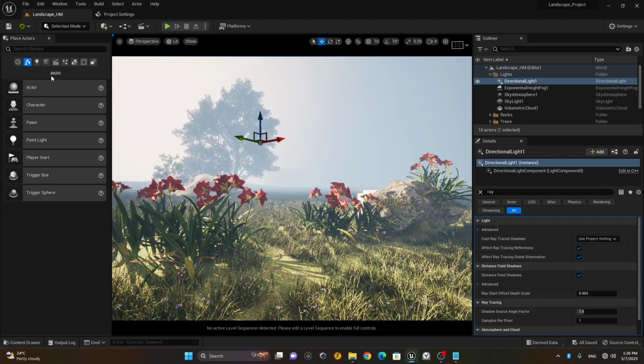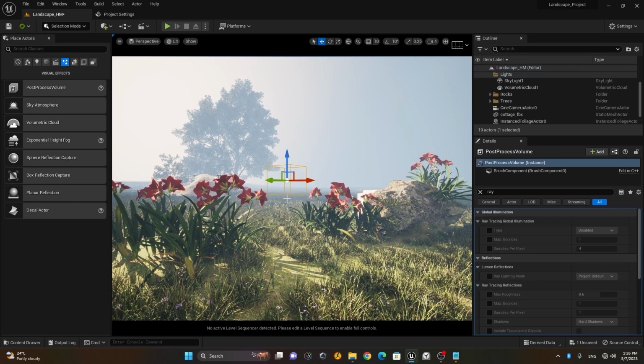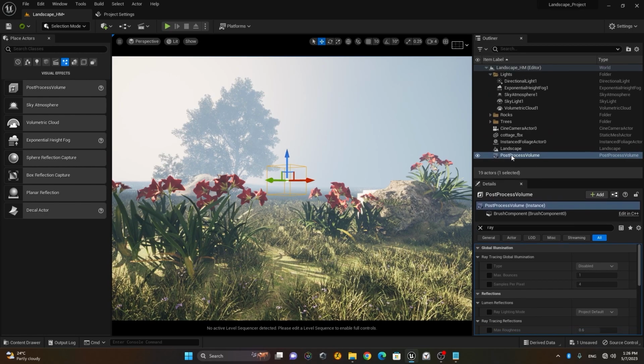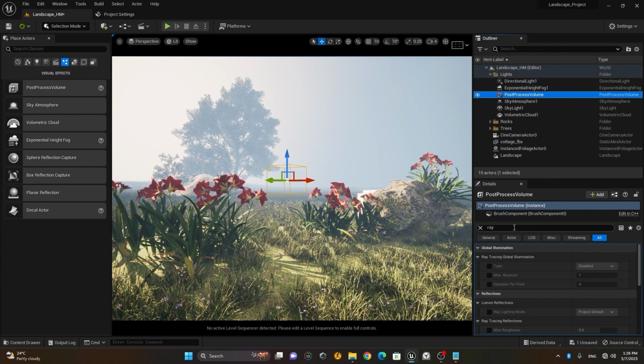Now, to avoid that, let's go to the visual effects option in place actors. Take the post process volume here. Just like what we did in the last lesson, we will change this to infinite so that it will affect the whole thing. And we will use manual light. Let's move it to the lights folder. And here in the settings, I will type in the search, infinite, and turn this on. So it will affect the whole scene.